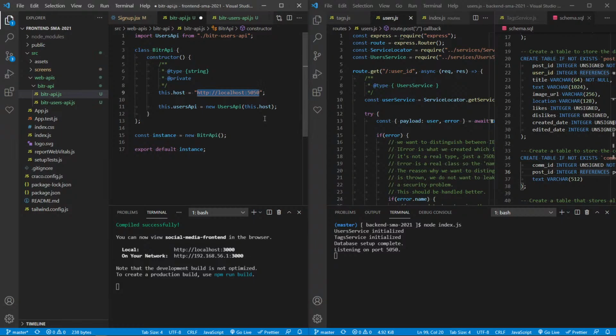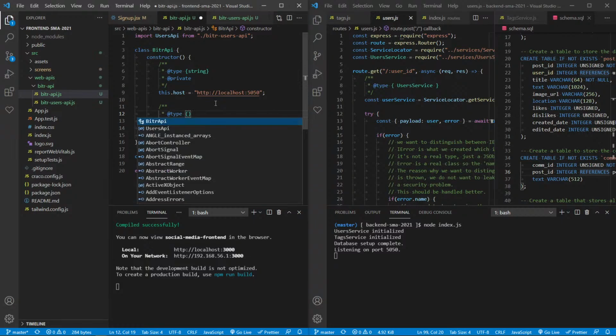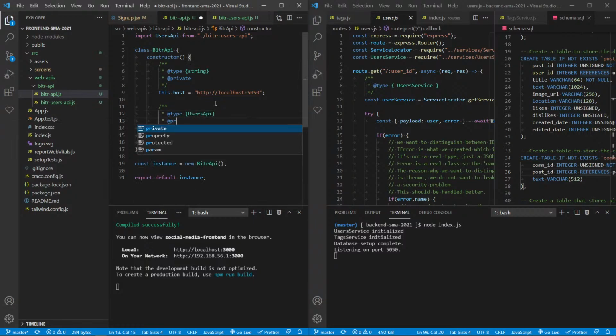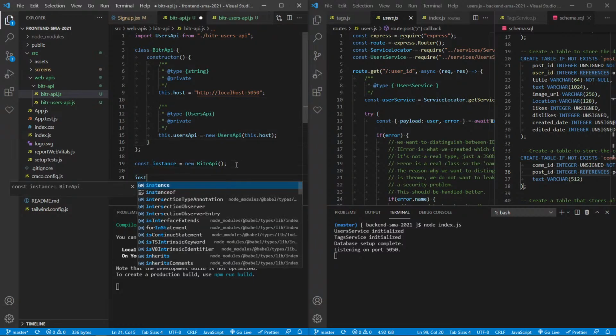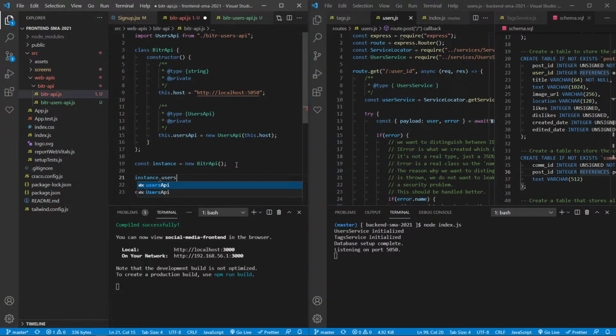Okay. So my users API only has one requirement, and that's that I pass in the host because it's going to need it. Okay, cool. And again, I'm going to annotate this type as the users API, and I want to make this private. Okay, cool. But if you're using my instance, I want you to say instance dot, and then say something like users dot create, and then you pass me the data. See, this is how I want my API to be used, okay?